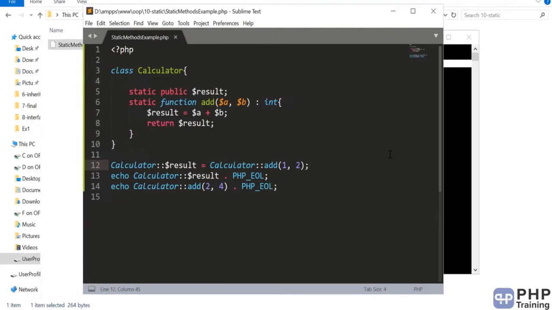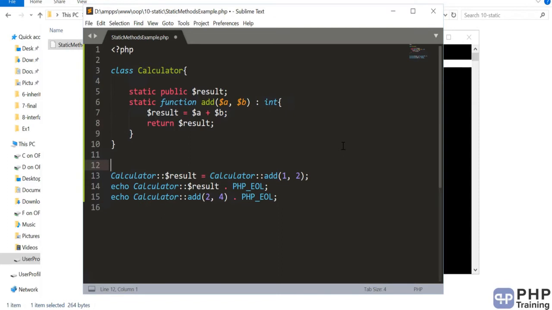Hello and welcome to the lecture on understanding the self keyword. So let's change this program and understand how to use this self keyword. We can just remove this line, and what I want to do is call the add method and print the result, meaning I want to store the value in the result property.